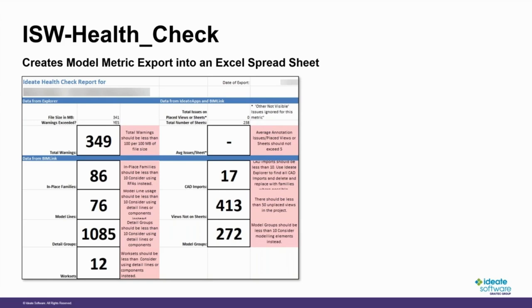Next to each one of these counts is also a little cell that is highlighted in red. These cells will highlight in red if you go in excess of any one of these numbers. So it's a really great way to visually tell the team if we're in excess of any of our targets here.